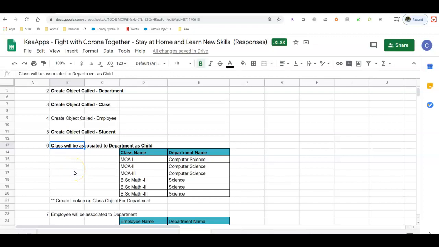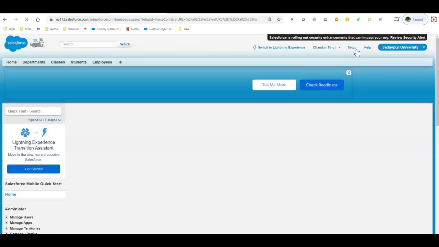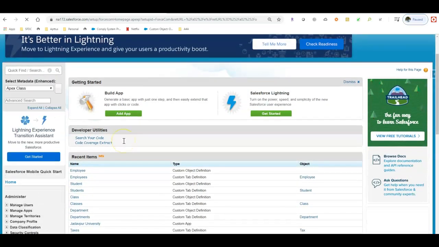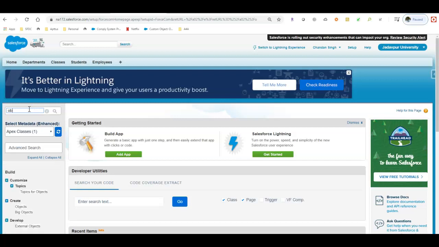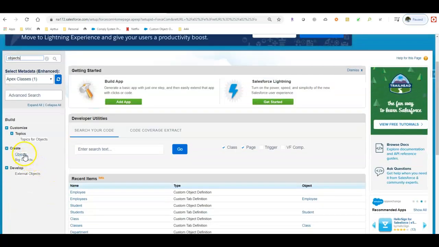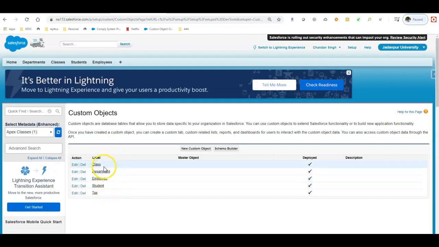Within Salesforce, the way you create this foreign key relationship is you create a lookup relationship. So what does that mean, right? I'll go again to setup, and here I can type objects again. When I go to objects, it will show me all the objects. Now I want to make sure every class is associated to some department. So I'll click on the class object.